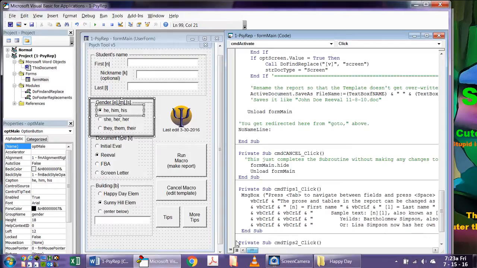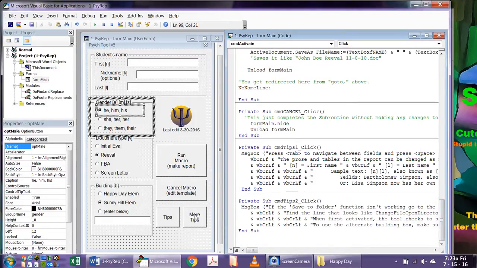At the very bottom is just a couple of error catching things, and the tips. If you click on tips or more tips here at the bottom, it'll show you the content of what's in this bottom piece here. So I think that is everything for this.